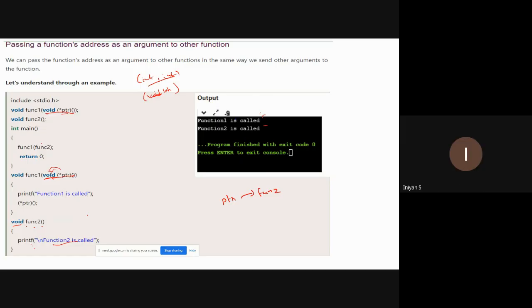Do you have any doubt? Others? Only two people are listening, I think. Others? Sir, no, sir. Actually, I did not understand it. This one you didn't get, right? Yes, sir, it's confusing.